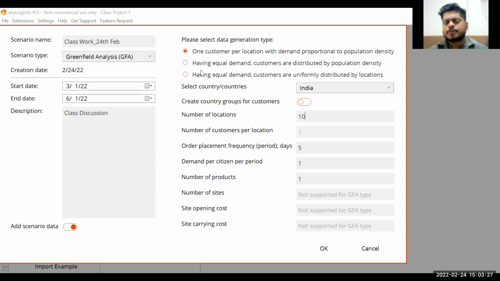Third one is having equal demand, customers uniformly distributed by locations. Each location will have an equal number of customers, let's say 100 customers, and equal demand, let's say 10 kg or 5 kg of rice per month. So that also can be defined. Like I said, this is one way to do it, not the best way, but the simplest way to define your customers.